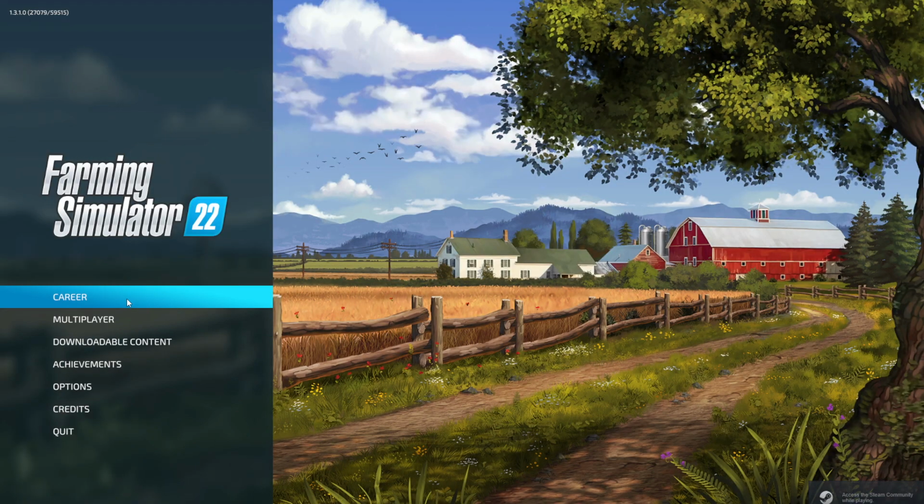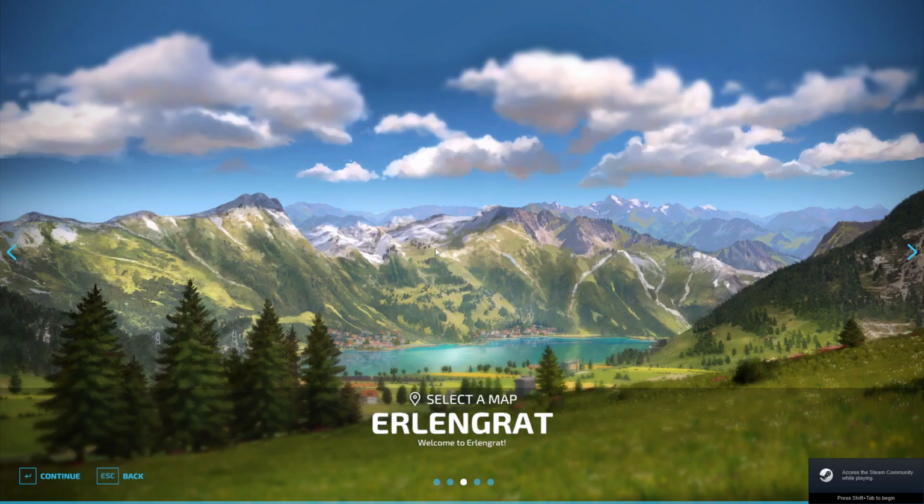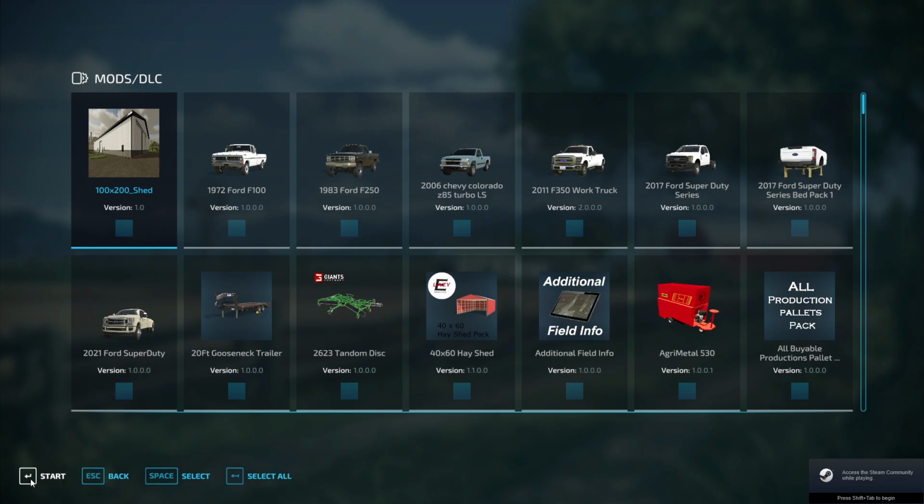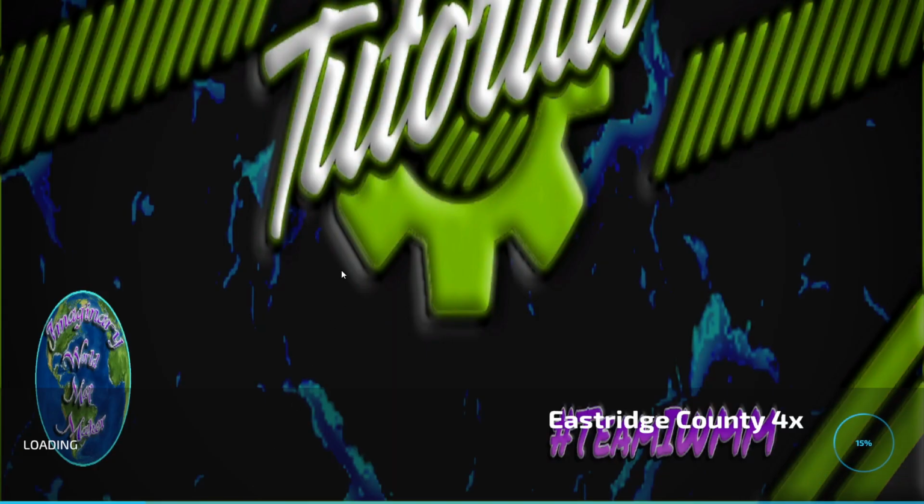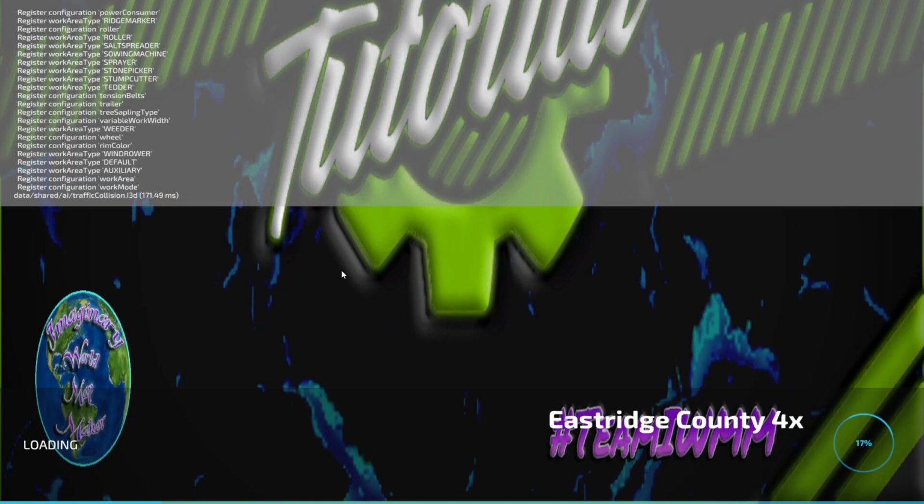Alright, let's load up the map here. Continue, do select all, start. I always like to open up the little thing here, see any issues I have. I know I'll have some issues with the fields. But other than that, I think everything else should load in just fine.